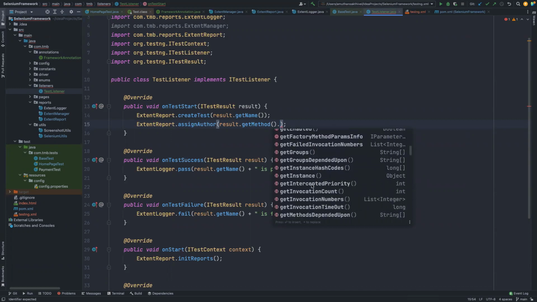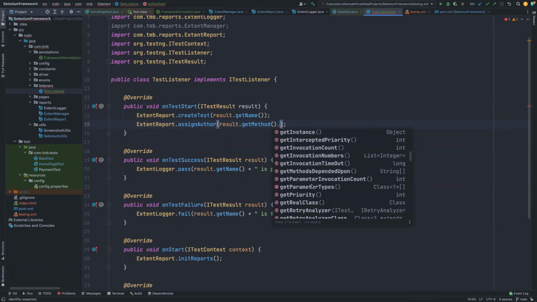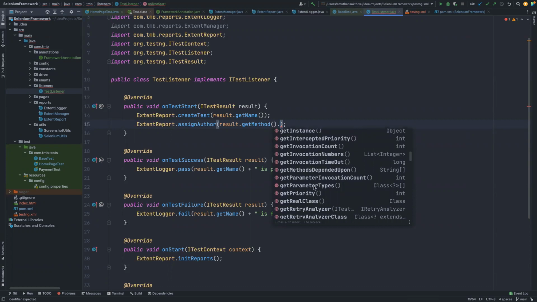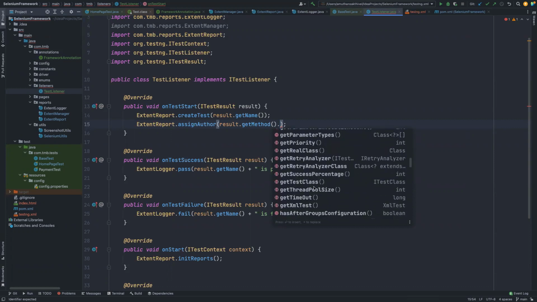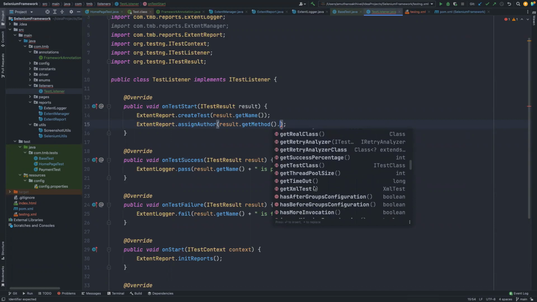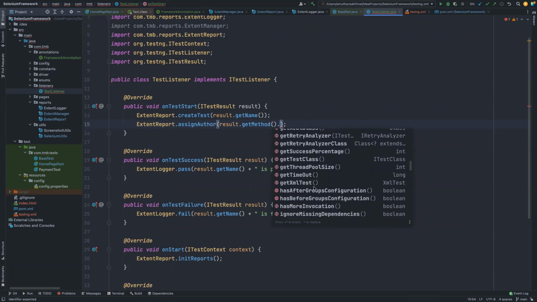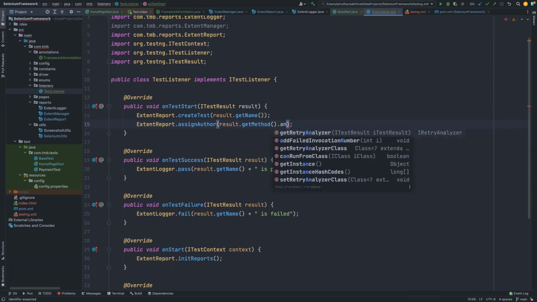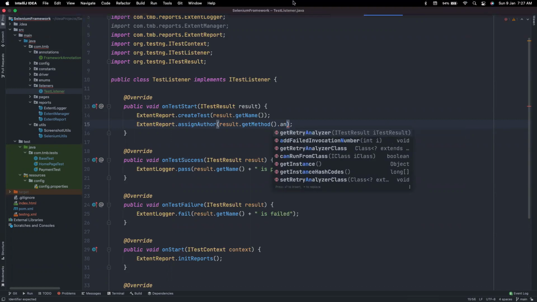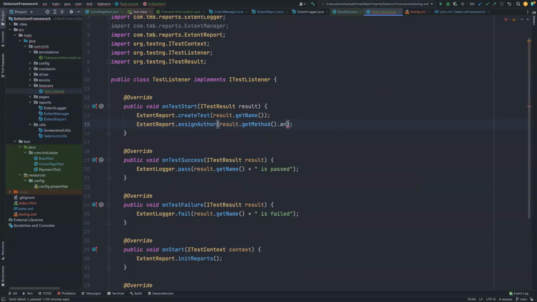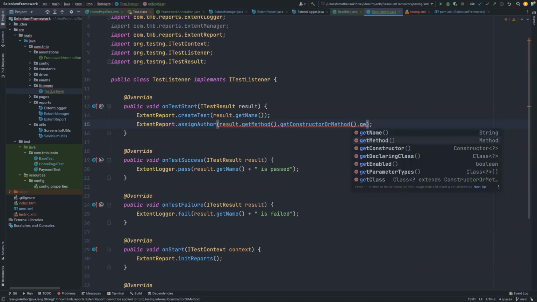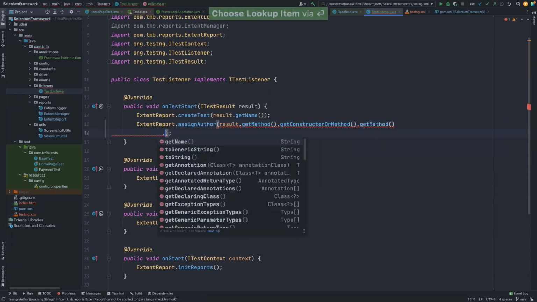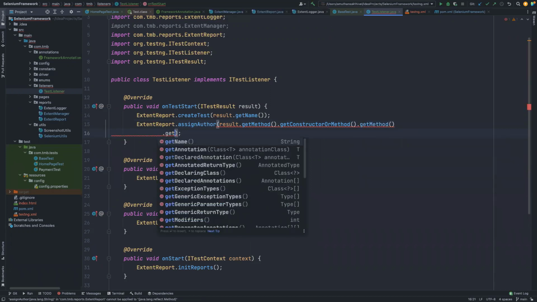Get instance, get priority, get invocation count. Okay, where is the get annotations? Get add. So here, after getting the method, get constructor or method. Okay, and then here again I need to tell get method. Now after getting the method, I want to get the annotation.